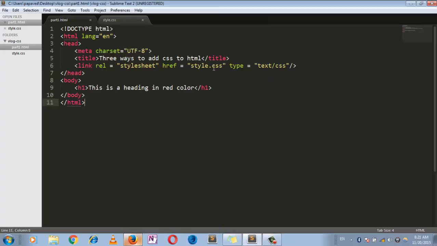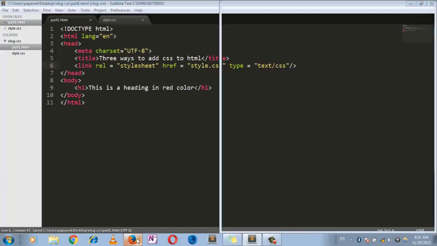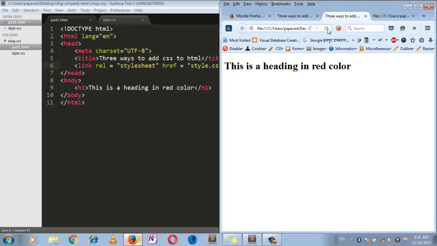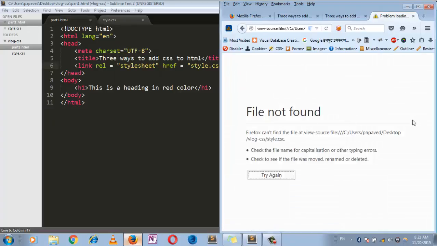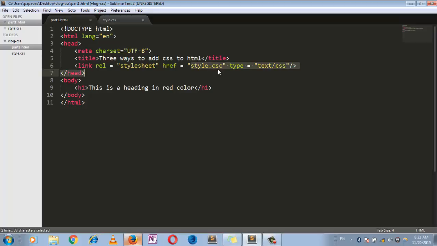And let us make a little mistake, like changing the extension from CSS to CSC. Save it, refresh, press Ctrl U, and click on that style.csc. It is going to give you a 404 file not found error, because the browser was unable to locate this file. We have style.css instead of style.csc. So correct it, it's CSS.